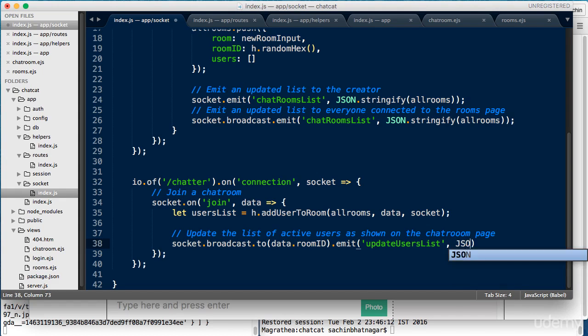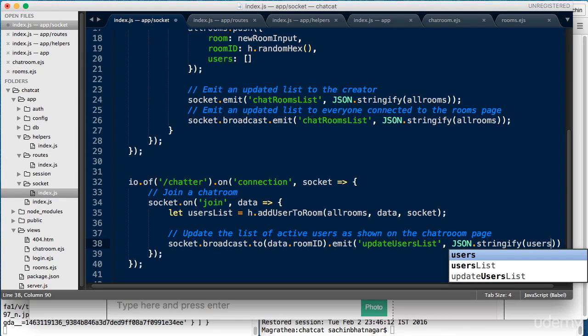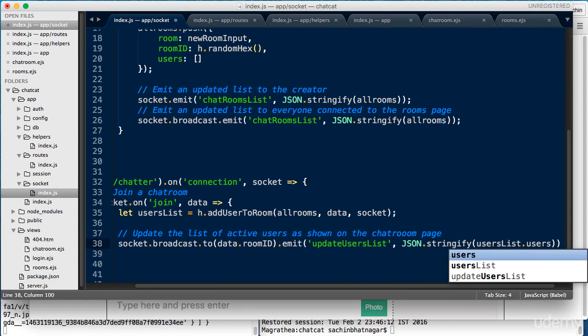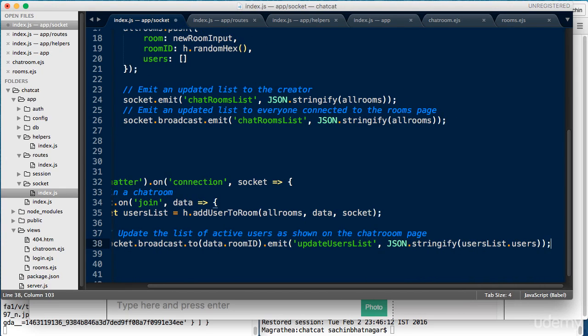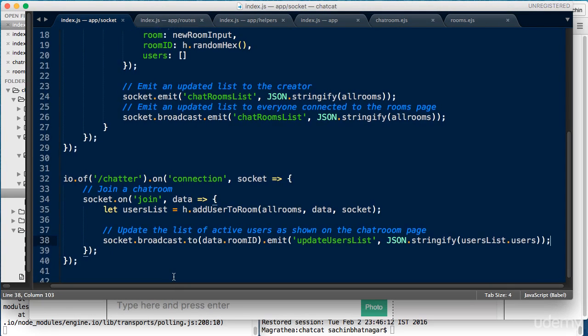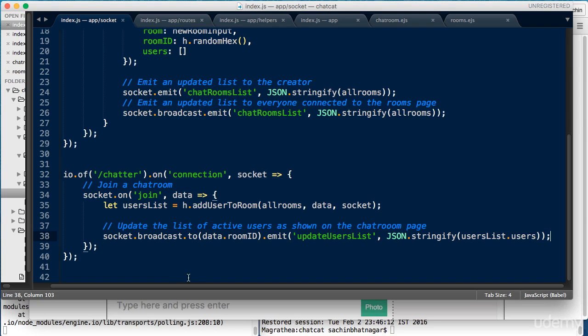of the userslist.users array. Remember here that we are getting the entire chat room object in the userslist variable. So by accessing userslist.users, we get access to the users array for that given room. And since it's an array of objects, we'll stringify it first before dispatching it to all sockets.